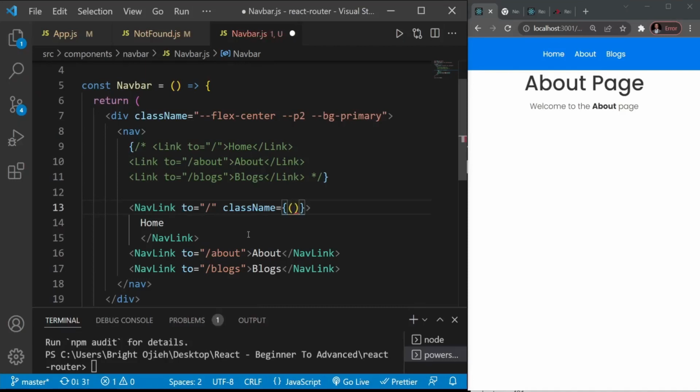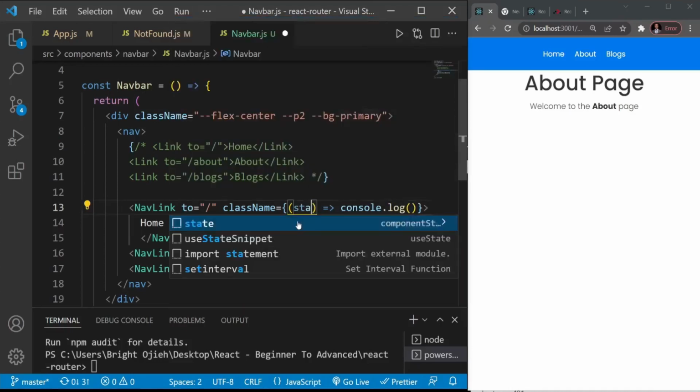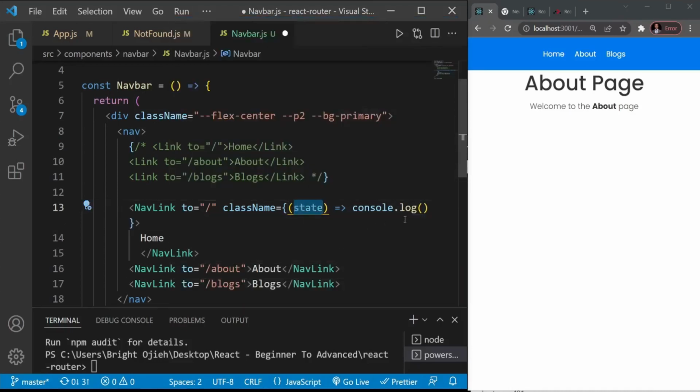So I'll just do my parentheses, and then I'll open my arrow function. I'm not going to do any return statements here. I'll just do a simple console.log. So console.log, and I'm going to console.log whatever it is I write here. So here I want to write the state, and then I'm just going to console.log the state here. All right. So I was saying here that there is an active prop that comes when we use this NavLink. I want to actually demonstrate how that works.